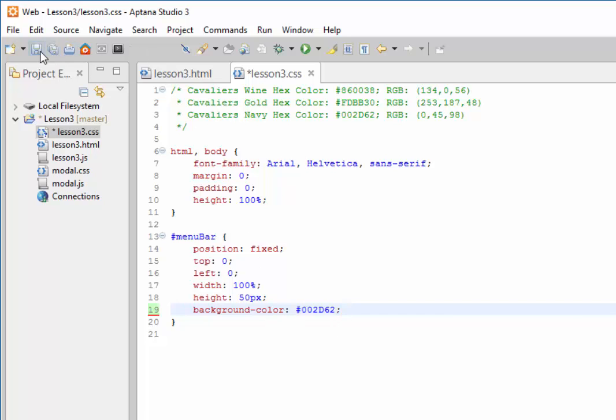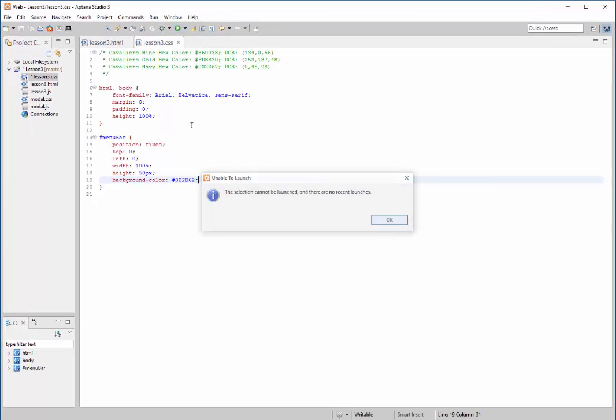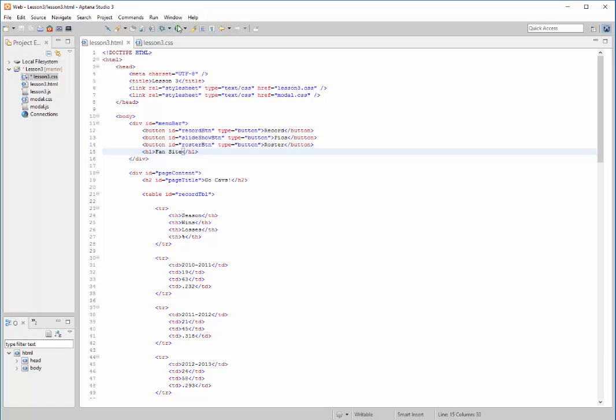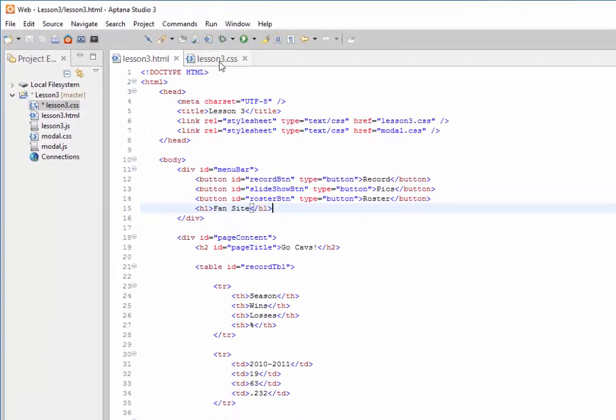And let's click Save. And this is not going to be previewing very well in Aptana. Let's see it in a real browser. Let me push play. Or actually, I have to click on the HTML page and push play. And here is our blue bar across the top. And here are our buttons. So far, so good. That's what we've done up to this point. Let's keep going.